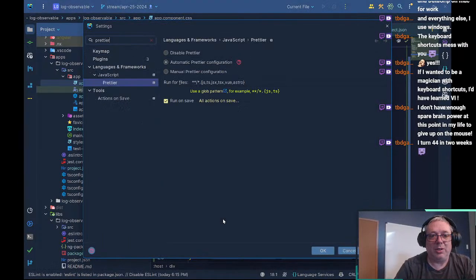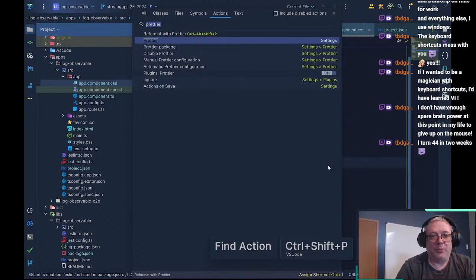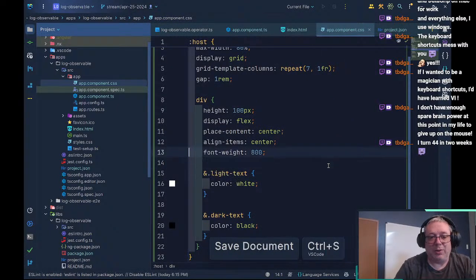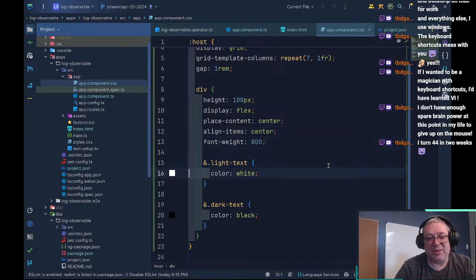Let's go into prettier. Tell prettier, hey, you're supposed to also do CSS files. Apply that. Save again. Format with prettier. There we go. Why wasn't it picking that up? Probably because I hadn't changed anything.